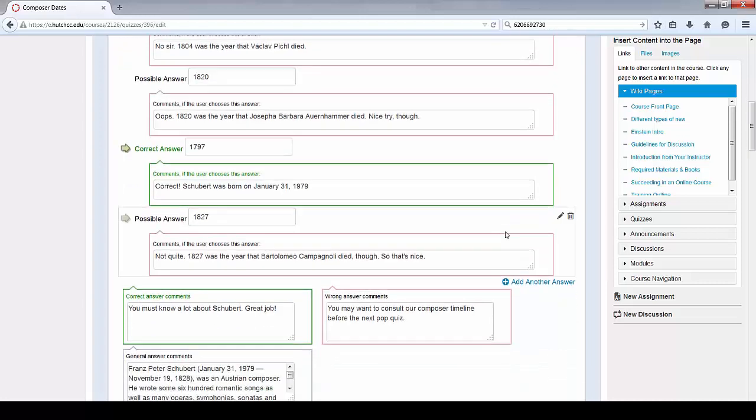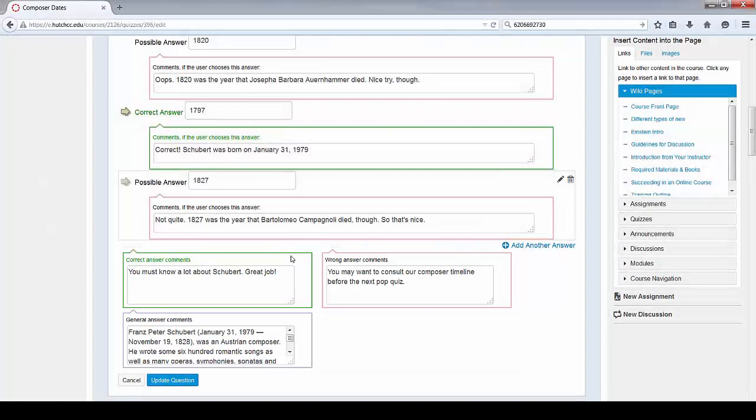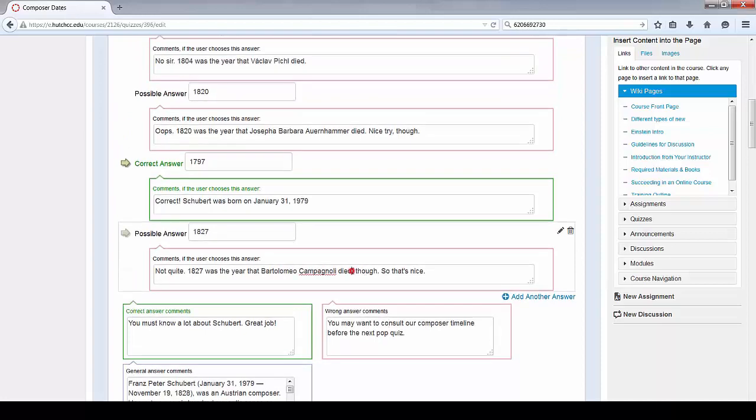You'll also see some feedback boxes underneath the answer options. These are more general feedback boxes. So, for example, if you want to say the same thing to students anytime they mark an incorrect answer, you would want to put that in the general incorrect answer box here at the bottom. If you want to say something different for each incorrect answer, you would put those in each individual answer box at the top.